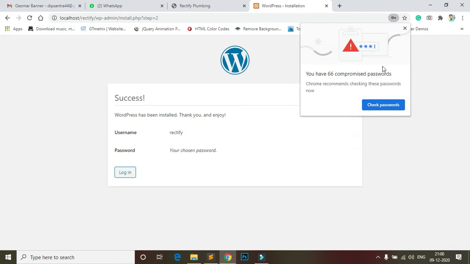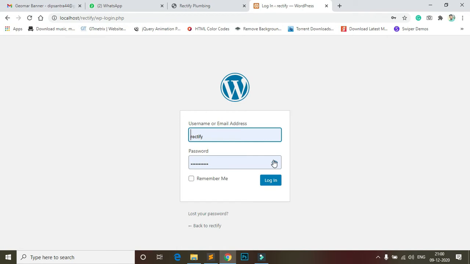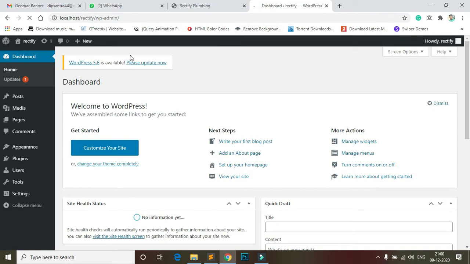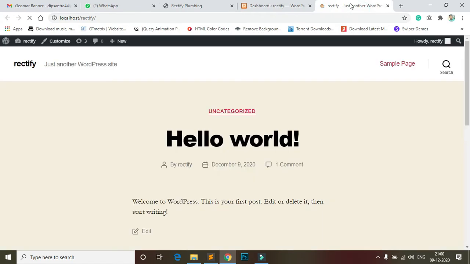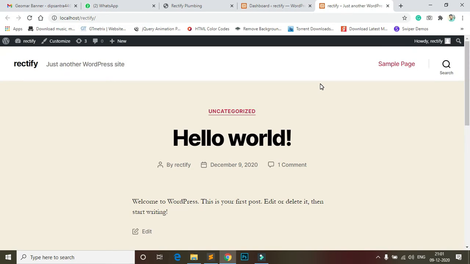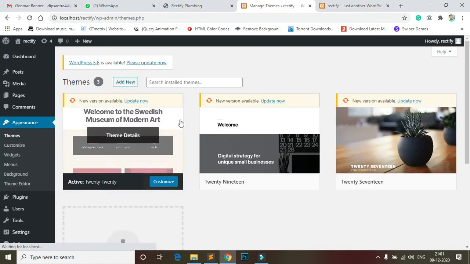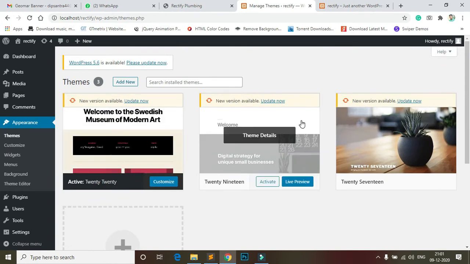Install and save. Then login. You can see the password is already saved. And login. This is the WP admin dashboard. Now if I visit the site, you can see this is the default WordPress theme. So I need to activate my theme. Go to themes. You can see there are no themes of mine here.